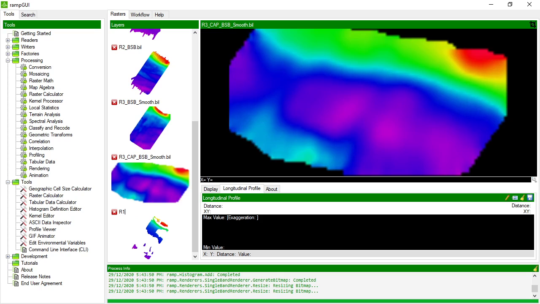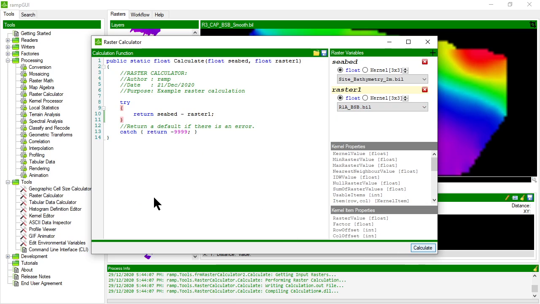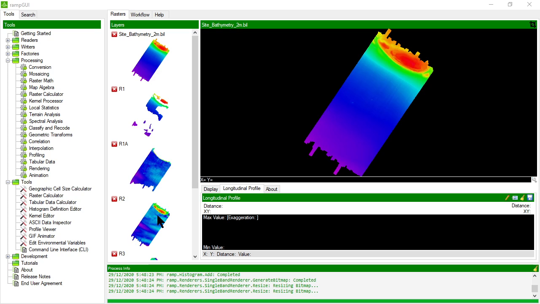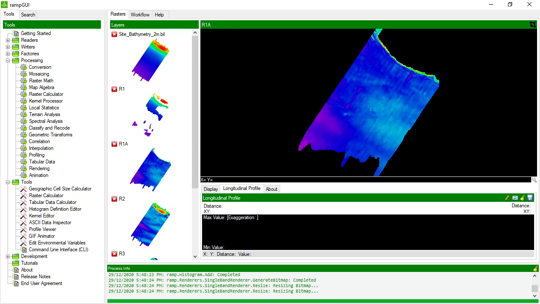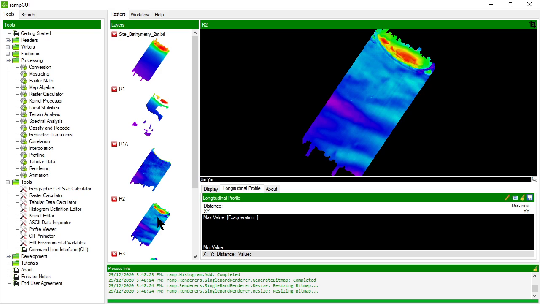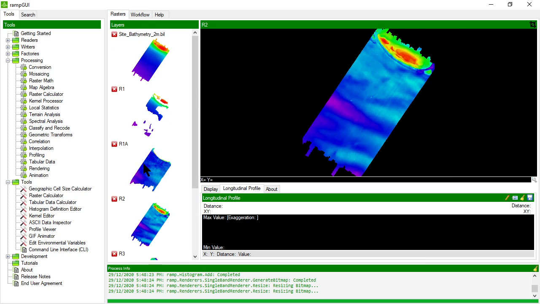I'm going to do the same now for the other data sets. So if I open up my calculator again, I'm simply going to change this one to R1A and execute it again. Okay, so I have all of my horizons in here now that have been corrected such that they are negative values below the sea level datum.